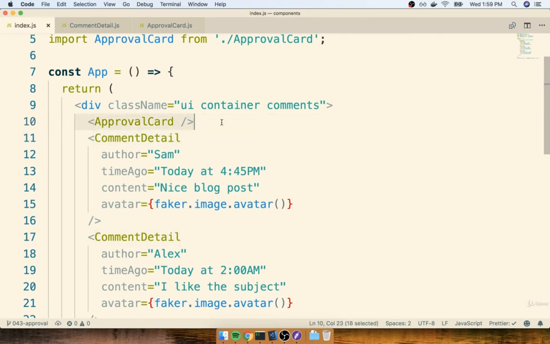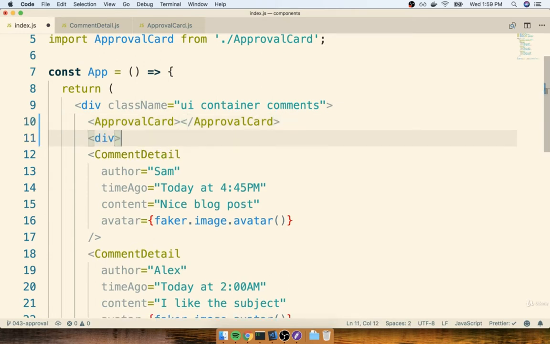Right now, we have an approval card as a self-closing tag right here. I'm going to update this so that it is no longer a self-closing tag. So I'm going to delete that /, and then I'm going to put a closing tag on the other side like so. Now this syntax right here shouldn't look too crazy. It's essentially the same syntax that we use whenever we create a div. We have the opening tag and then the closing tag.